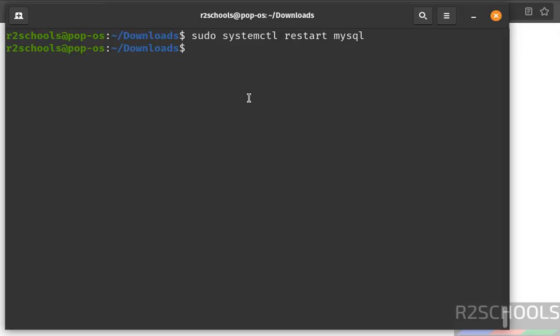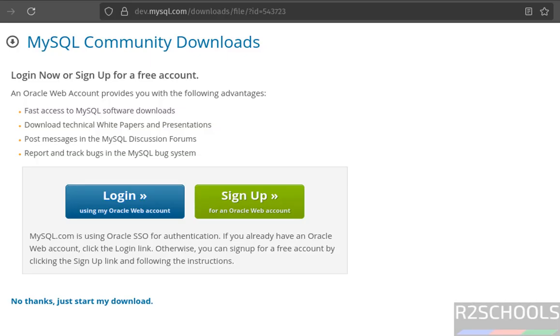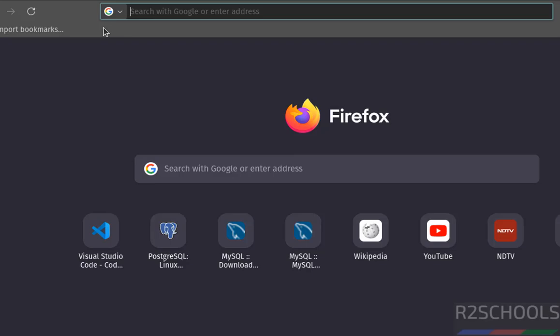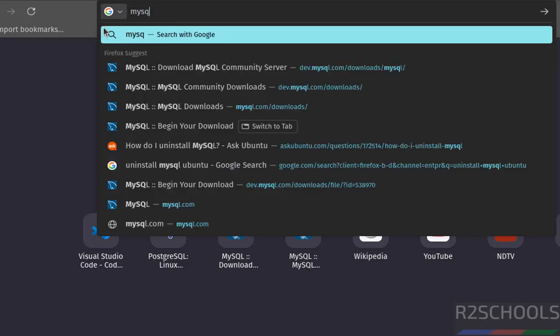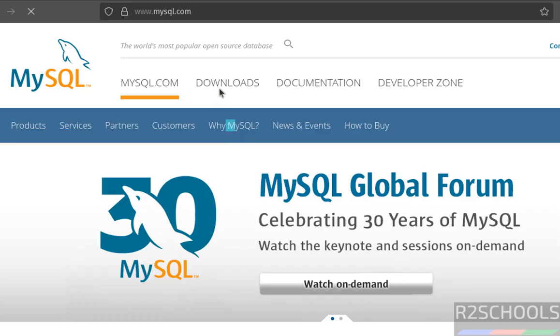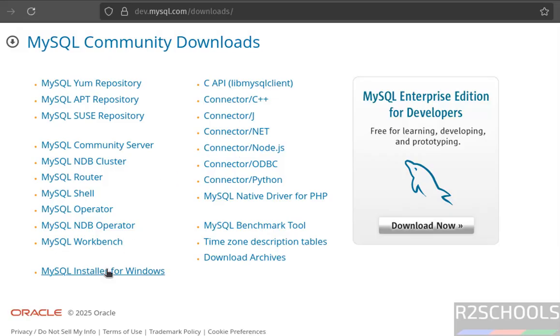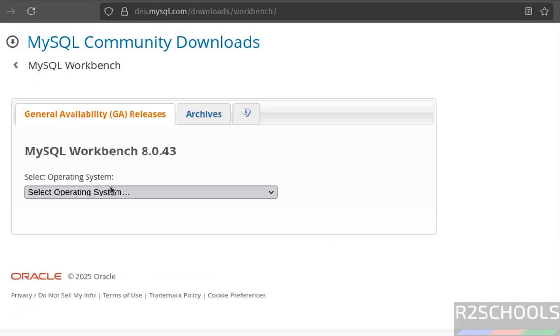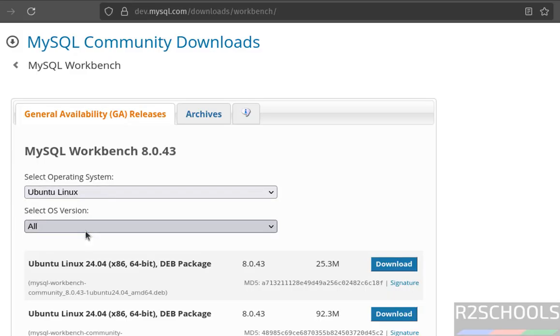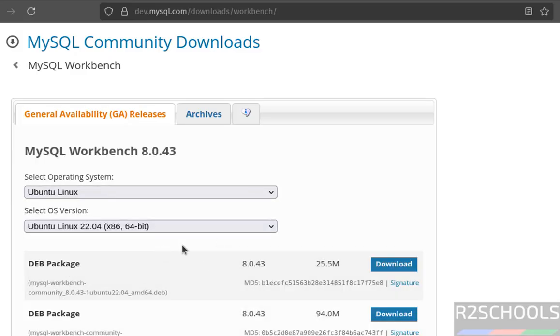Until now, we have connected to MySQL server by using the MySQL command line client. You can also connect to MySQL server by using DBeaver or MySQL Workbench. Those are the most popular tools. Okay, you can search my YouTube channel for how to install MySQL Workbench or DBeaver on Linux operating systems, or go to mysql.com, then go to downloads, then click on MySQL Community Downloads, then select MySQL Workbench. Then select Ubuntu Linux, then select the version, then download the Debian package. Okay, then install it the way we installed MySQL server.